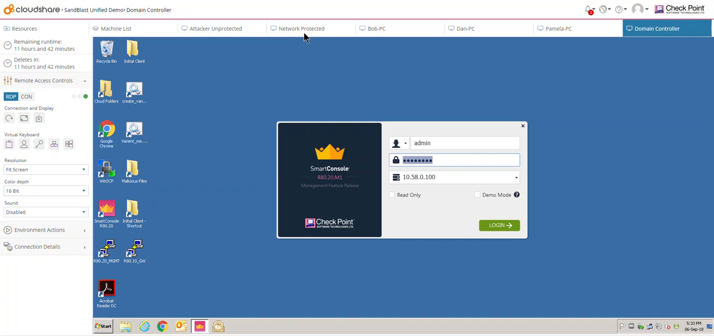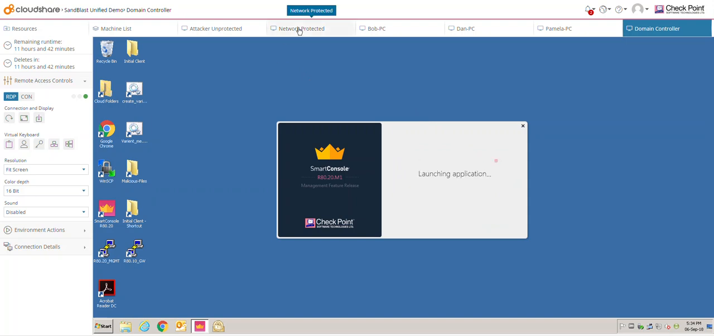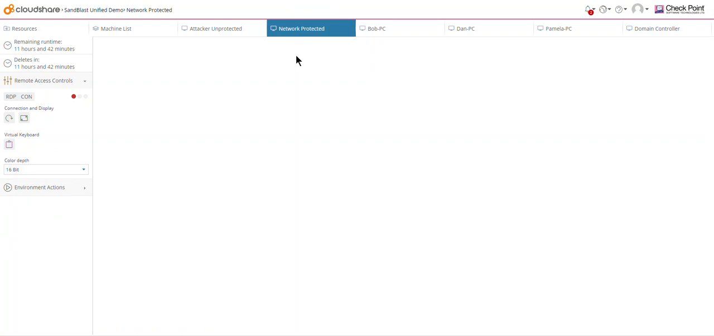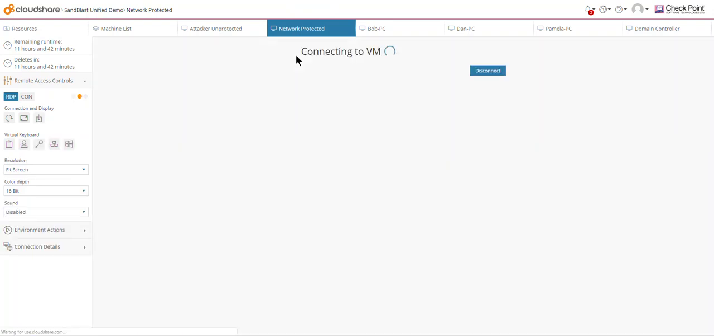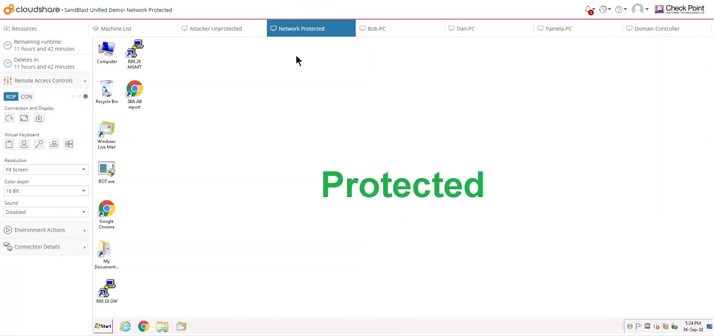Hello, in this demo today, I will show you inline threat extraction for HTTP and HTTPS. Let's go ahead and look at the environment. Here I have the domain controller virtual machine where I have my SmartConsole management. Let me go ahead and start up the SmartConsole. And now I'm going to move into the virtual machine that is protected behind the Check Point gateway.